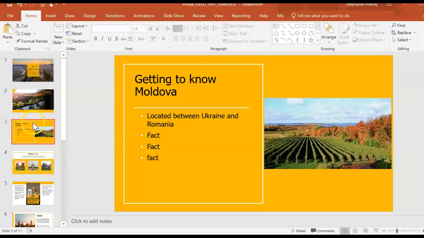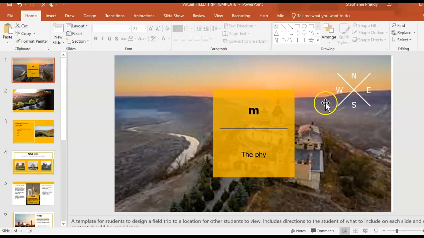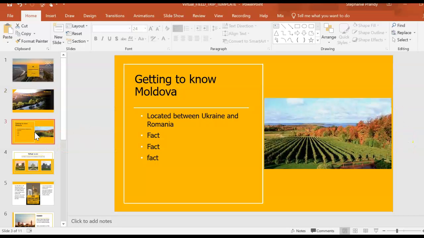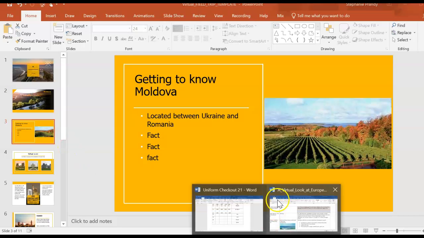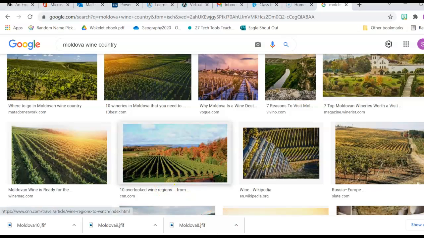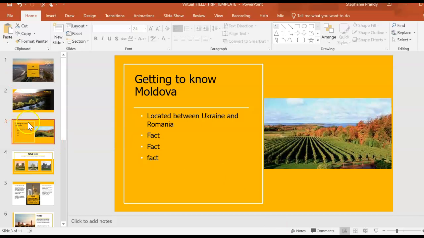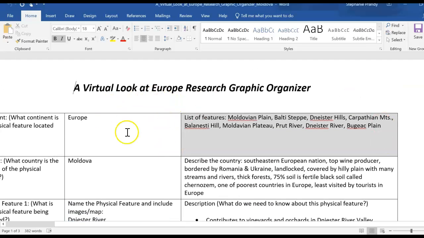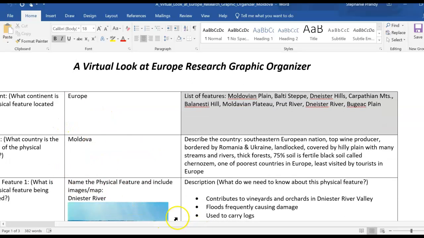Okay, so let's review what we have. You should have your title page where you put a title here and you told what this presentation's about. We did a picture page of just Moldova's landscape. Then we are doing getting to know Moldova based on the facts that are in our description of Moldova. Now we are coming back to see what are we ready for landforms yet. Have we done all parts of our graphic organizer? We have it told that it's in Europe or shown that via map. So let's do that next.